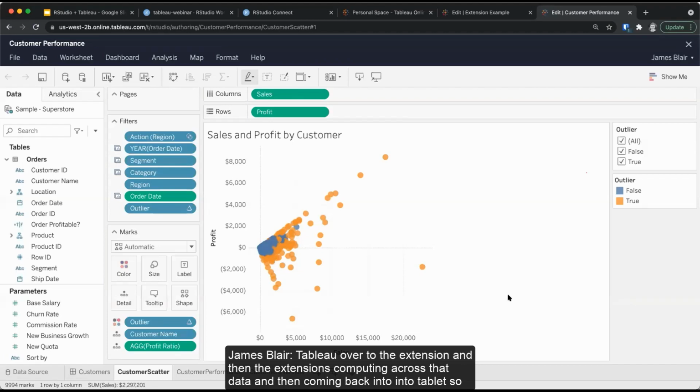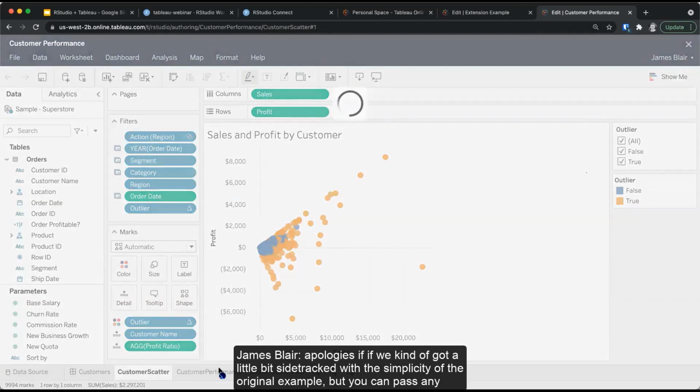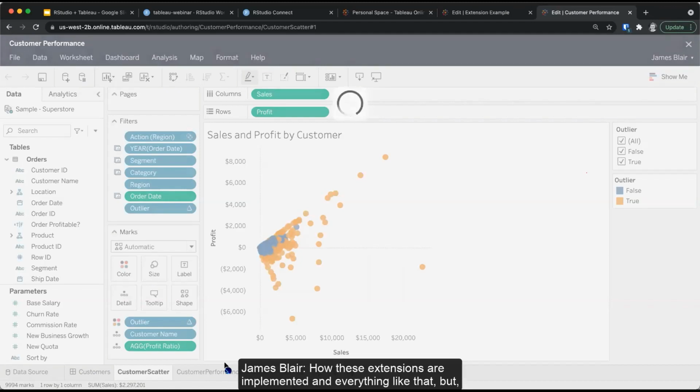So you can do much more than just a simple string. Apologies if we got a little bit sidetracked with the simplicity of the original example, but you can pass any number of things. Let me pull open this other one too. The other example in this particular workbook, and this workbook and all of its extensions, are included in the example repository that I link out to from the slides, so you can go poke around and see how these extensions are implemented.